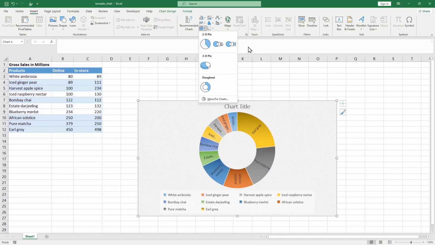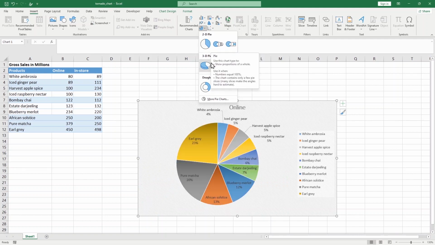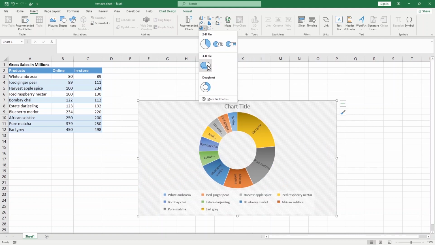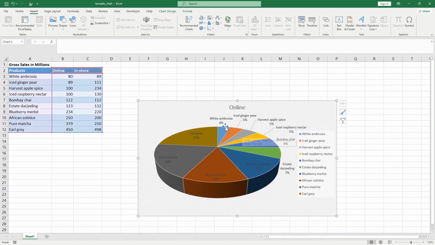Okay, here's the next one, you can also use the 2D or 3D pie from here to compare. So how it will come, let me just choose one of them here. So now you can see it gives the percentage, and it's already calculated, and it already shows up what you're looking for, and it only gives you the online, it doesn't give you the in-store.